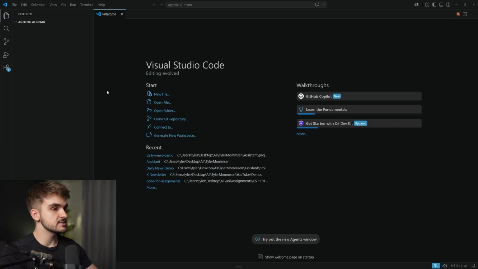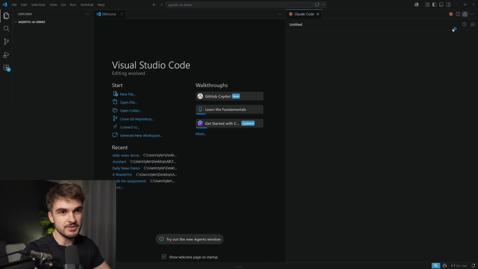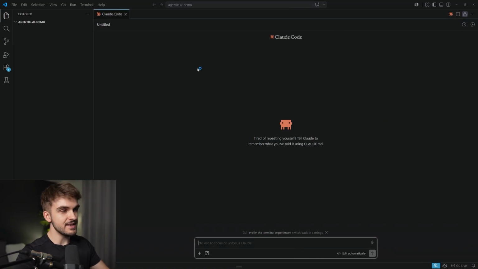And there we go. Now you'll see that it's taken me to this welcome page again. So let's open up the Claude Code agent, close out of this. And now this is where we're going to begin. So we have our blank slate on the left here. We have no files currently open, and we have our Claude Code agent on the right here.